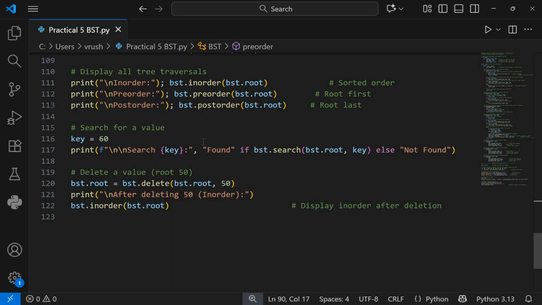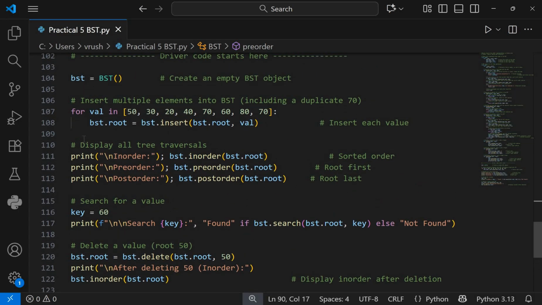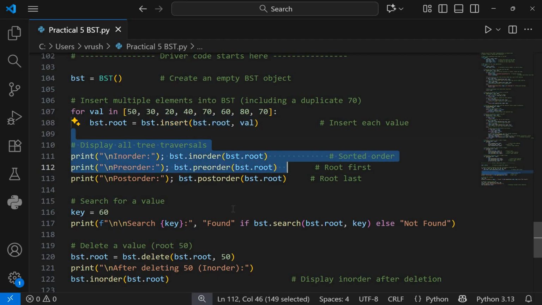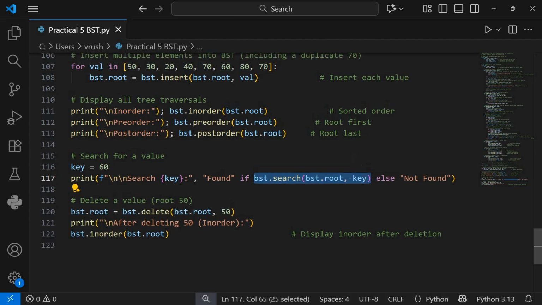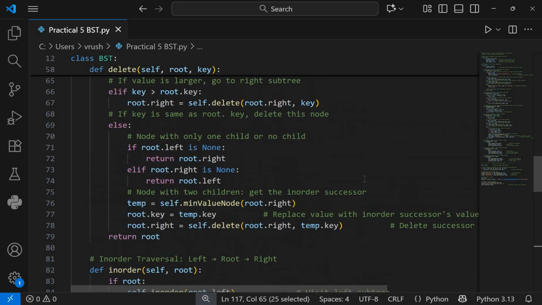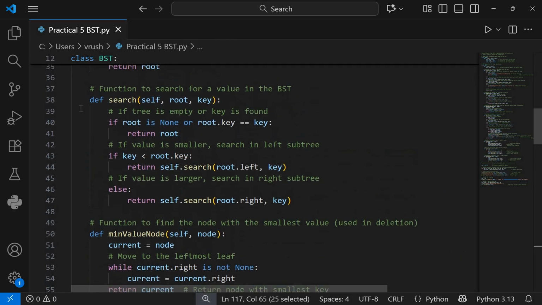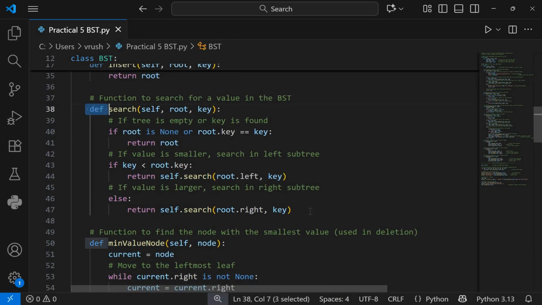Now insertion has completed and traversing has completed. The next thing is searching a value. Suppose you want to search the key equal to 60. You have to print a message whether the search is found or not found. For that purpose we call the bst.search method and pass two parameters, root and key value. They use the same logic as the insertion. So this is a simple searching method.